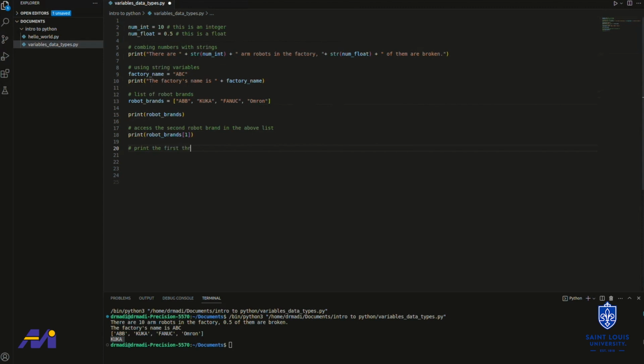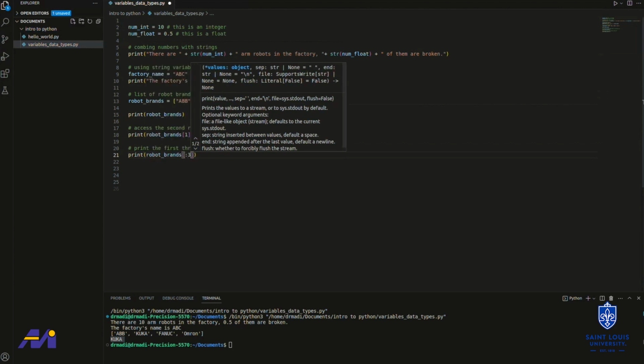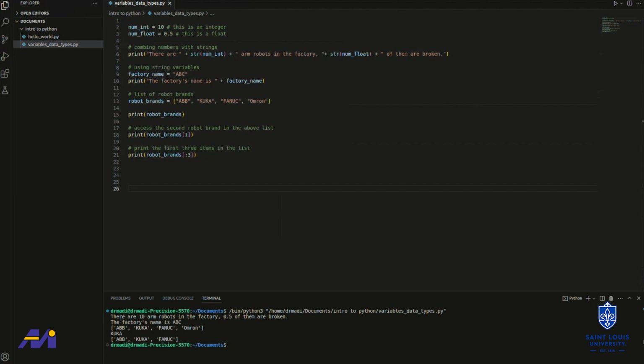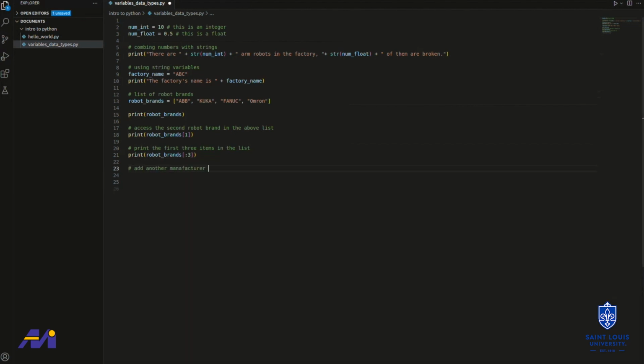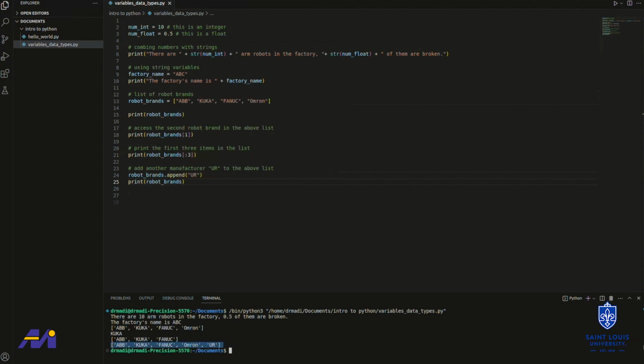You can also use slices to access a range of items in a list. For example, this code prints the first 3 items in the list robot brands, which are ABB, KUKA, and FANUC. You can add items to a list using the append method. For example, if you want to add another manufacturer with the number of robots to our robot brands list, we would just write robot brands dot append and the name of the manufacturer that we want to add to the list. Then you will print out the robot brands list again, and you'll see that Universal Robots is added to the robot brands list.